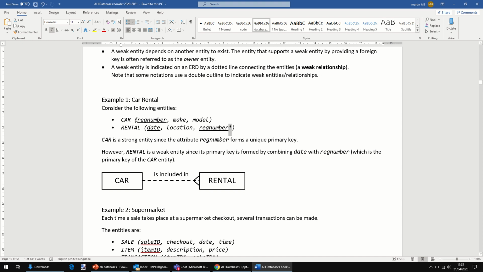So car is a strong entity because it's just using reg number, its own attribute. Rental is a weak entity because it uses date, but date on its own wasn't enough. It also needs reg number, and reg number is from this other entity. That makes rental weak. It depends on car. If it can't get a reg number from car, then it can't create a primary key, it can't create a unique identifier.